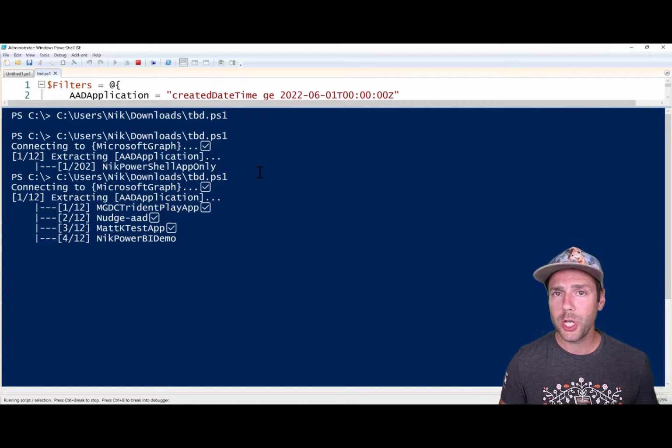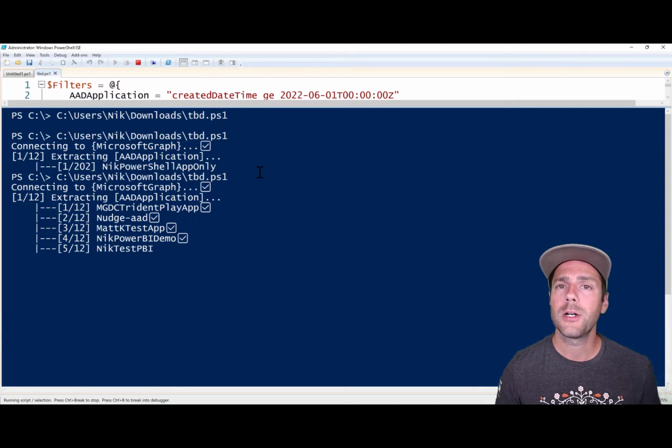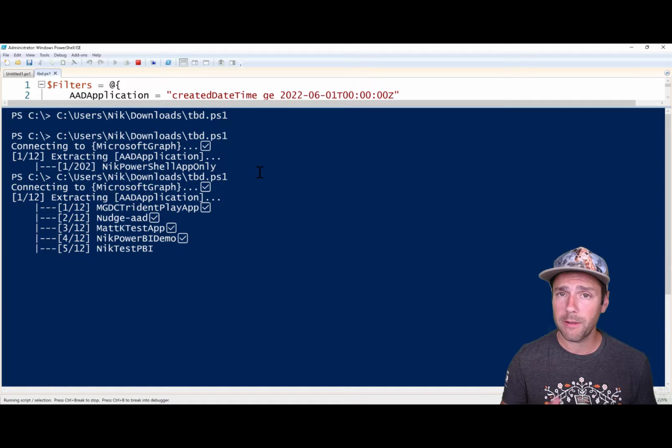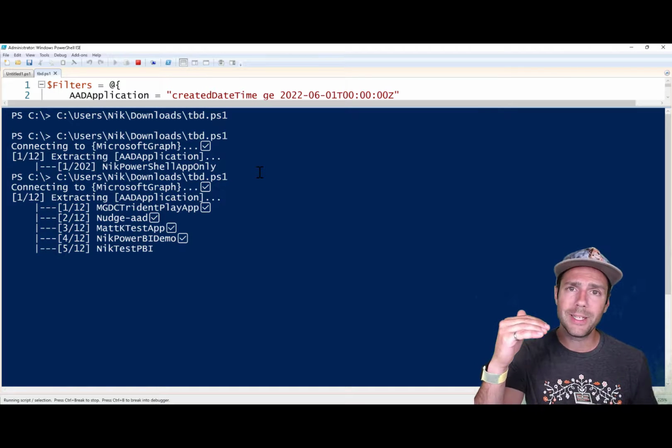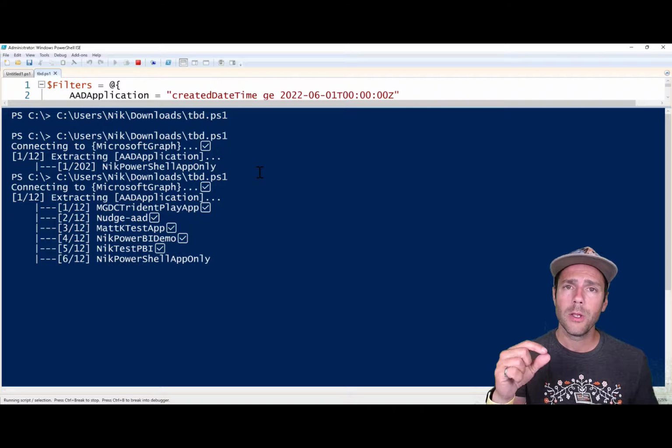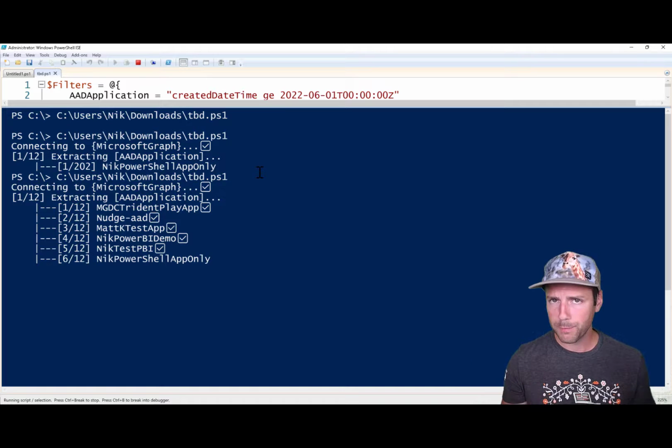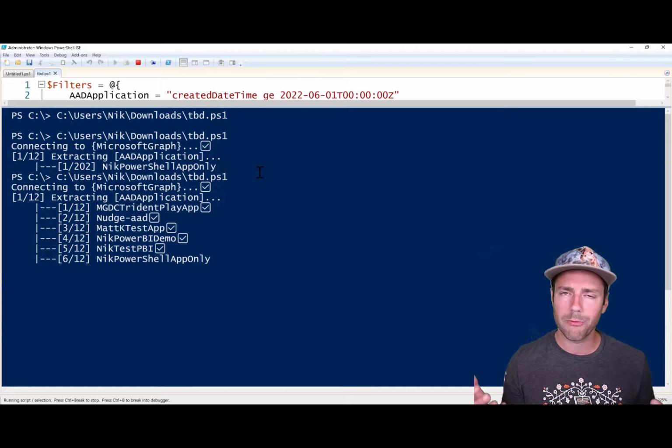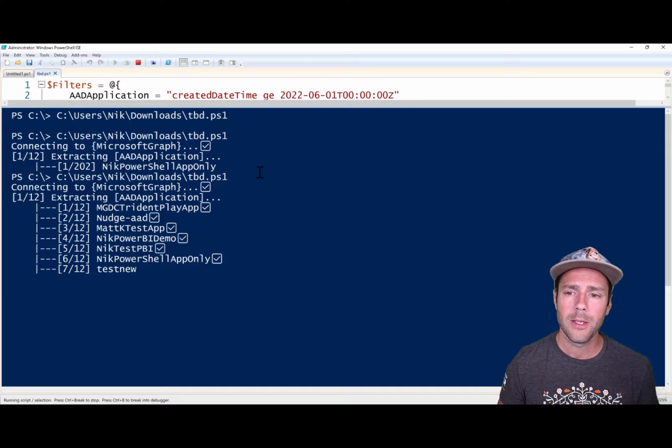Now, as I mentioned, not all resources implement filters. So if you're trying to filter, I don't know, Teams calling policy, for example, and you specify a filter in there, what's going to happen is when you get to it in the export, there's going to be a warning saying you've specified a filter for this resource. However, please note that it doesn't support filter. Therefore, all instances of this resource are going to be extracted. Okay? So you get the idea.